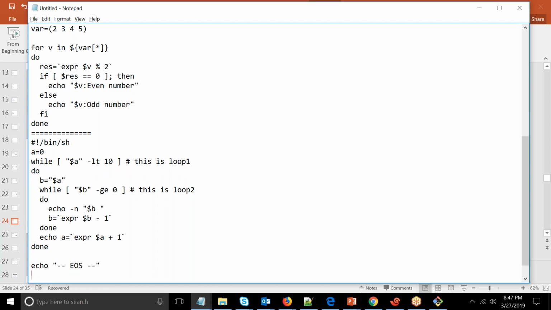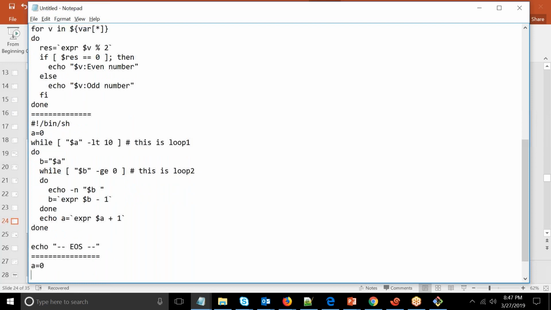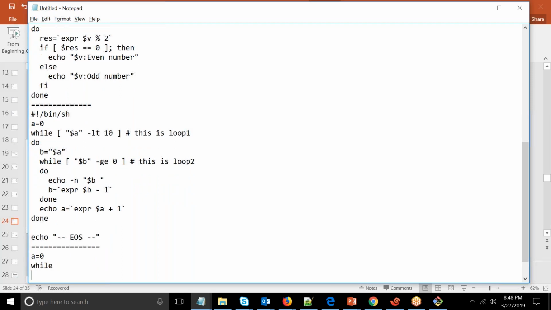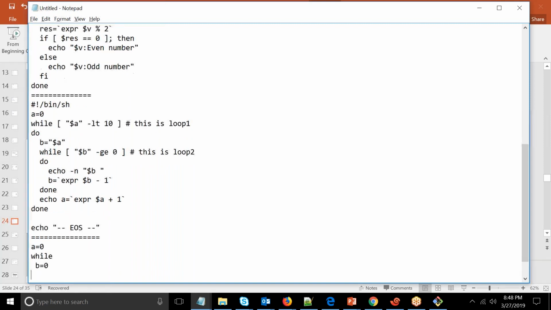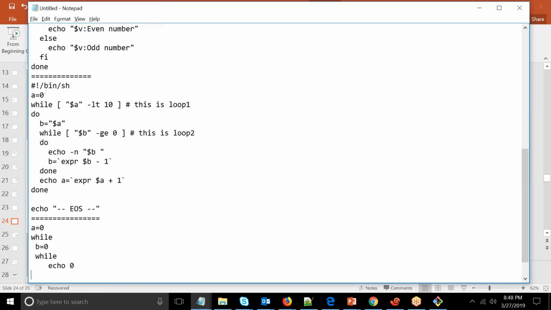First, it will come here. A equal to 0. Okay. So the condition matches. So first while loop, it will be there. Under the first while loop, now I am making b equal to 0. Okay. And then the condition I am saying while. And in this, I'm going to say echo b. So when I say echo b, it is going to say echo 0. Okay. After that, it is going to make b equal to b minus 1. So that is 0 minus 1. That will be minus 1.